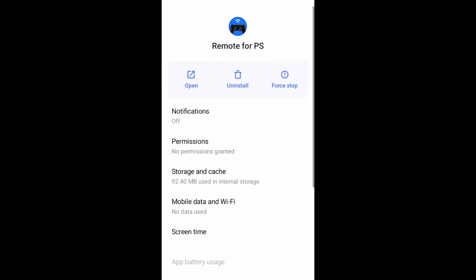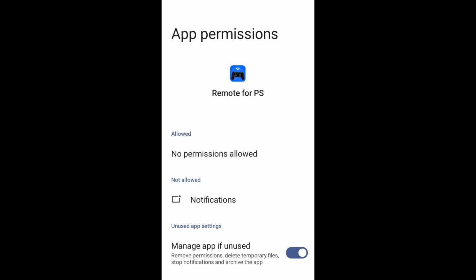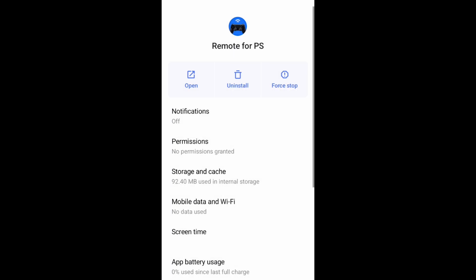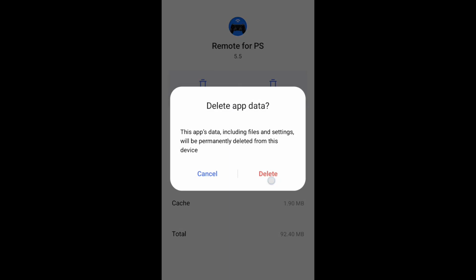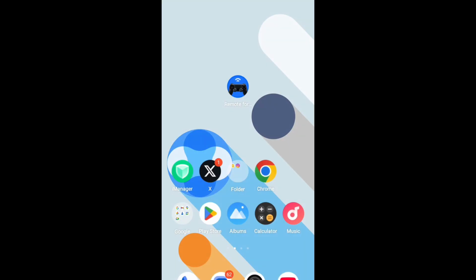Now, first of all, the permissions: notification is no. Second, the storage and cache, completed.